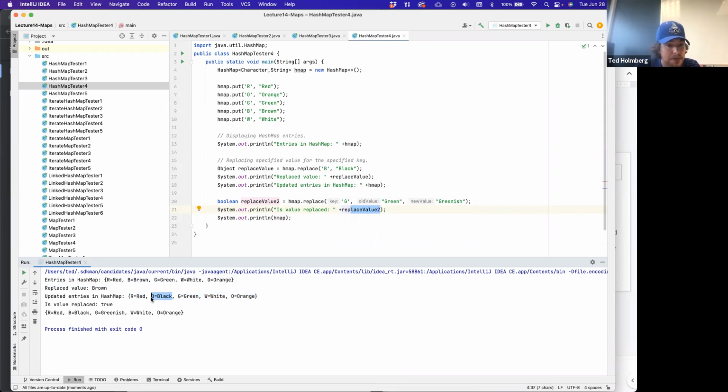with black. Now, when we do it with the three parameters, key, old value and new value, instead of returning back what got replaced, it returns back a true or false value, whether it was successful or not. So here it was true that it was successful. And so here we can see that G is now greenish instead of green.